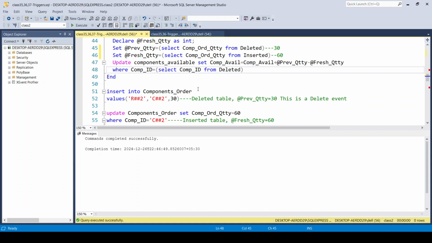Okay. Now, what is here? This deleted table has the same fields as components_order and the same values as components_order, that is with respect to this row. Okay, only this row I'm talking about. So C##2 is the comp_id, which is not only a field under the components_order table, but also a field under this deleted table. And what is the value of comp_id under the deleted table? It is C##2.